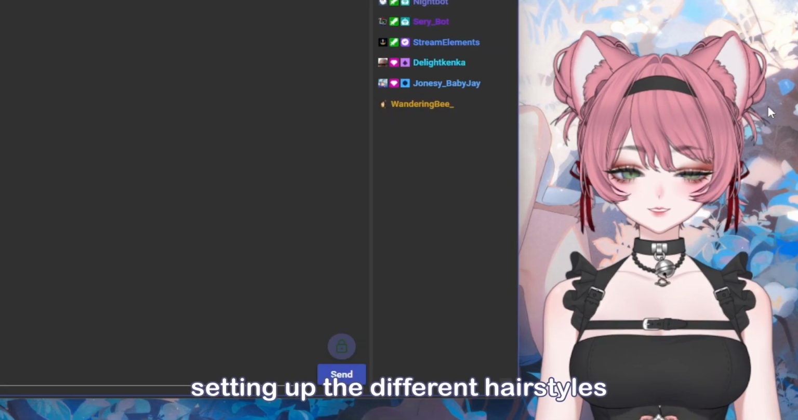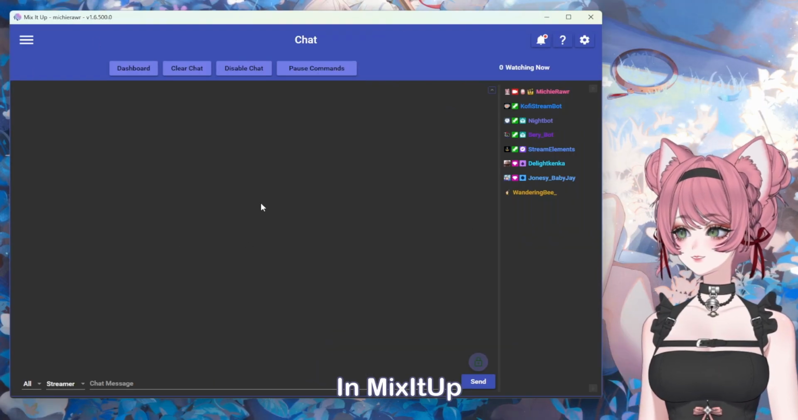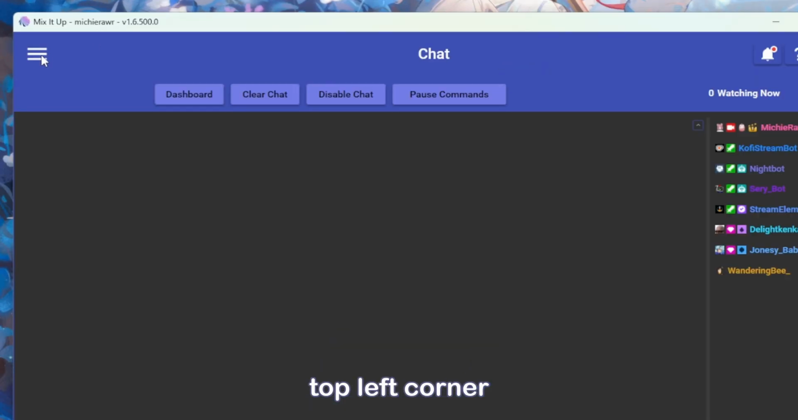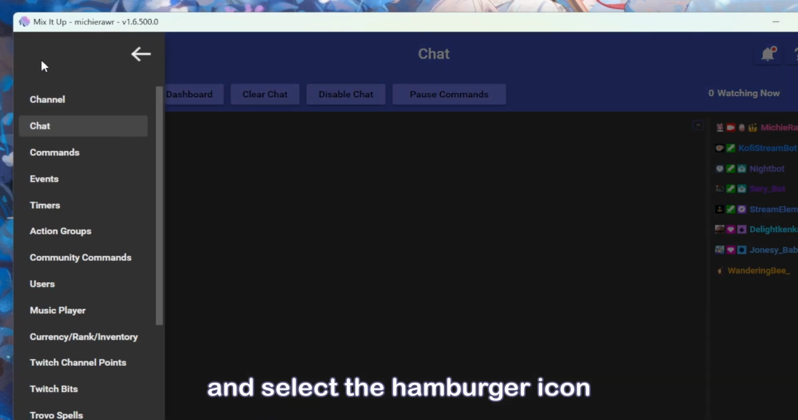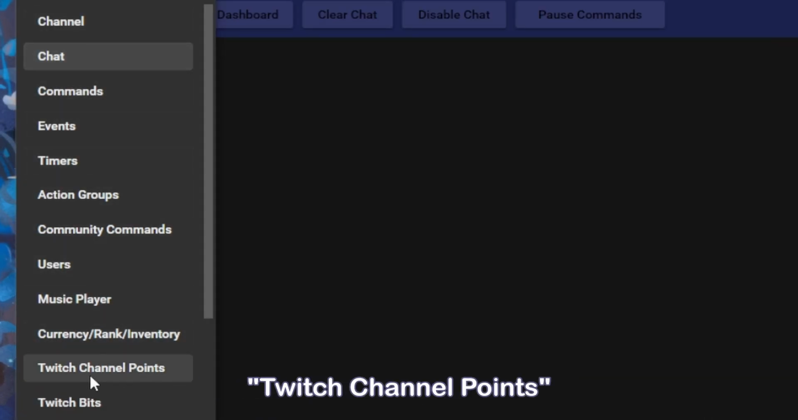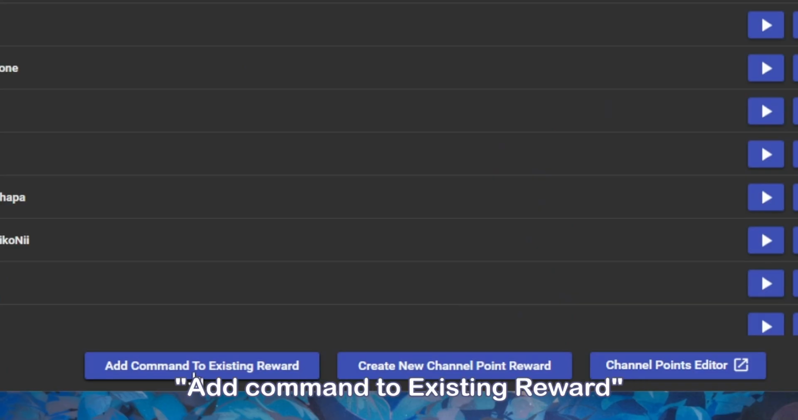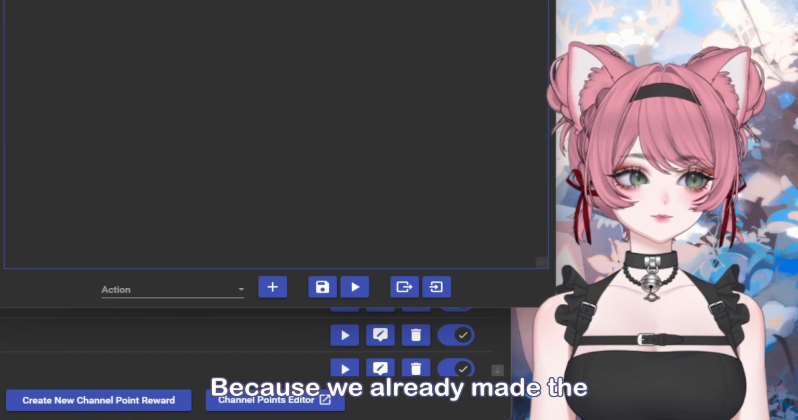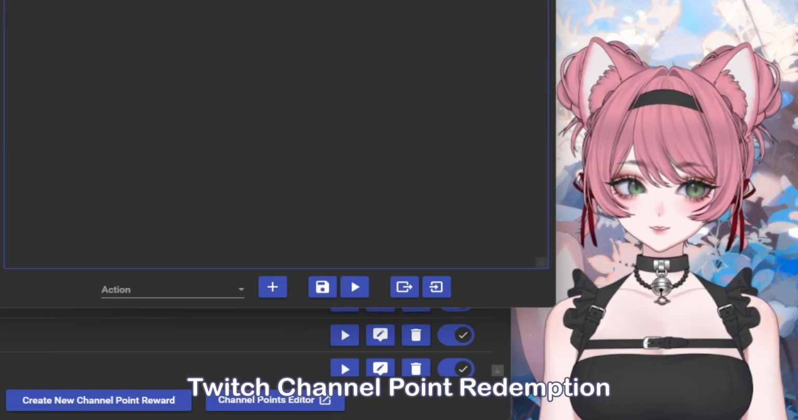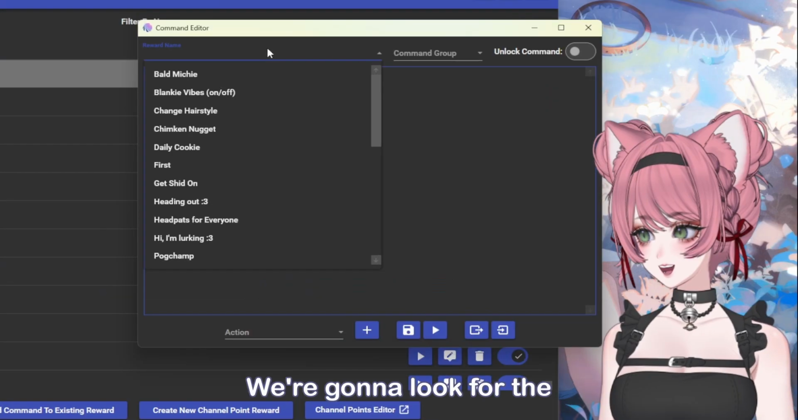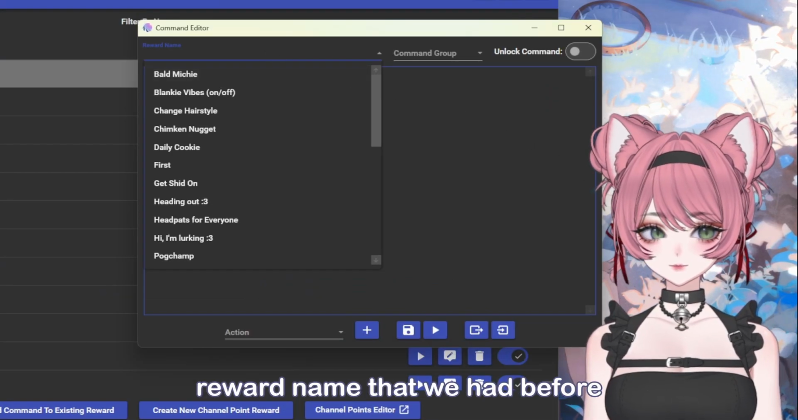Now that we finished setting up the different hairstyles, in MixItUp, you're gonna go to the top left corner and select the hamburger icon. From there, we're gonna look for Twitch channel points. At the very bottom, you're gonna select add command to existing reward. Because we already made the Twitch channel point redemption, this is what we're gonna click. We're gonna look for the reward name that we had before.